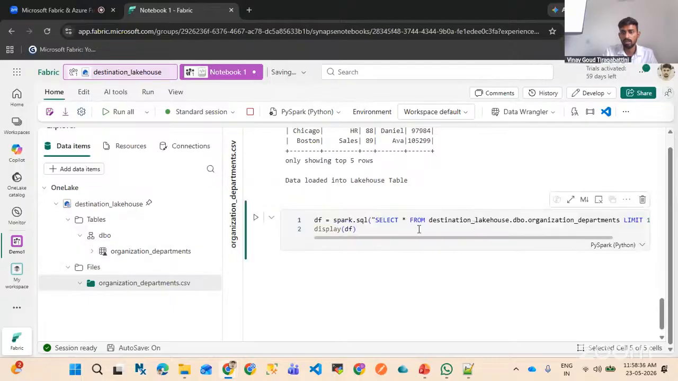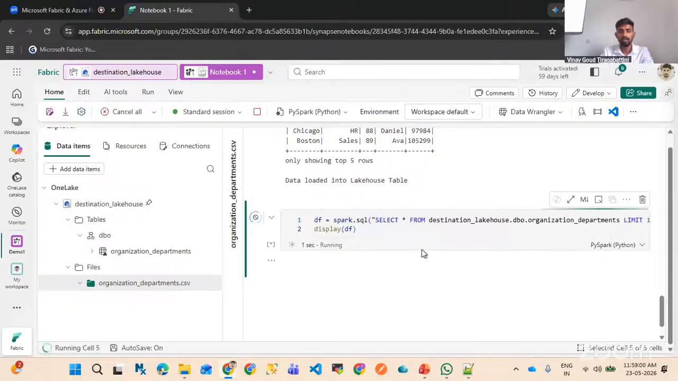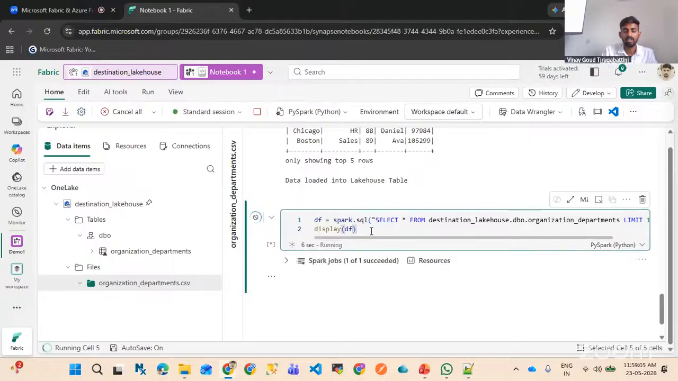You can also drag this, and you can see here, this is our Lakehouse name, this is our schema name, and this is our table. This is how we can get the SQL script: if you drag and drop this table name into a cell, we can get data. We can read the data from that query, a Spark SQL query.